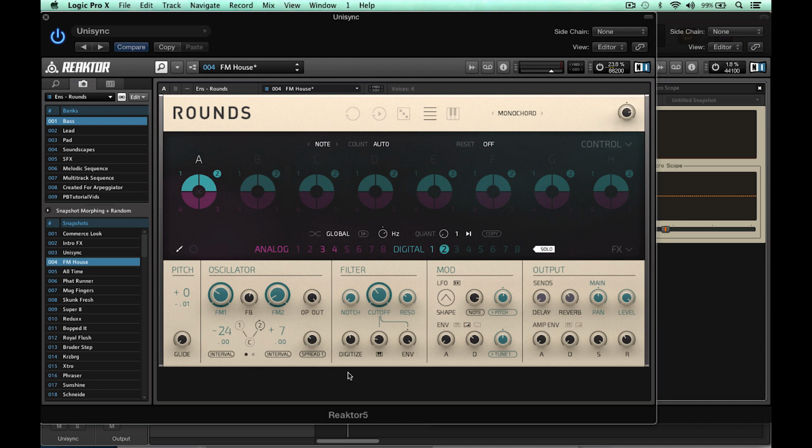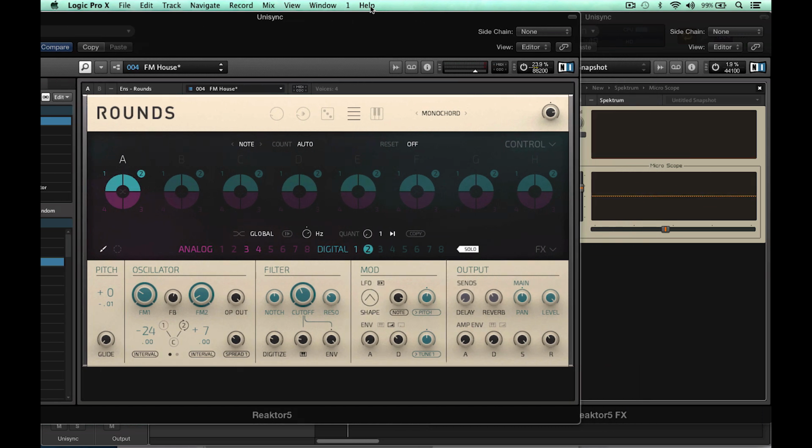The other significant difference in the filter section is the filter type, and this varies from a low pass through to a notch filter. So if I adjust the cutoff now, you can see it's sweeping through on that spectrum view and notching out those frequencies all the way through to a high pass filter.